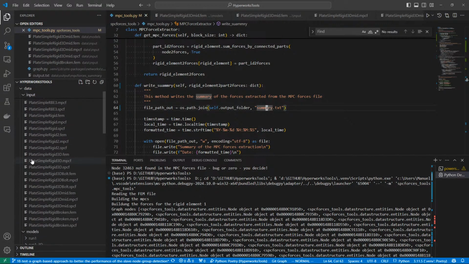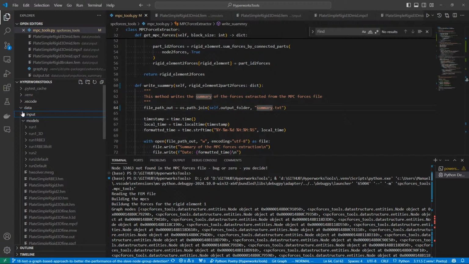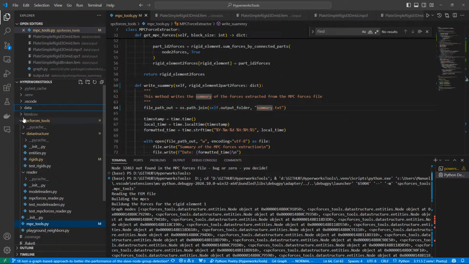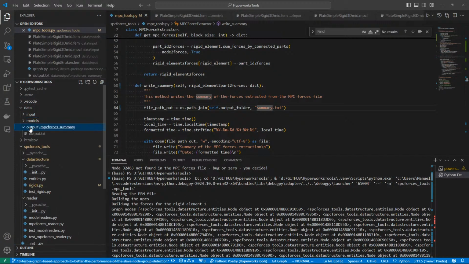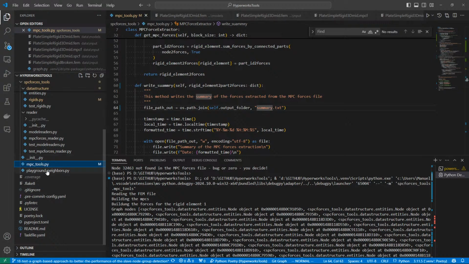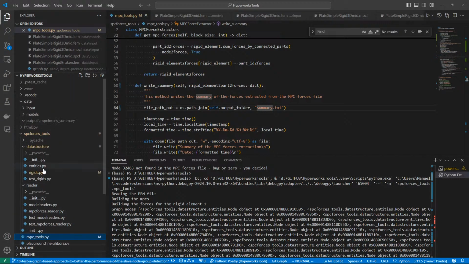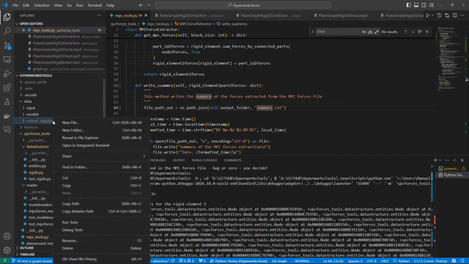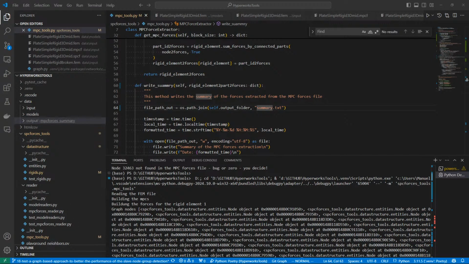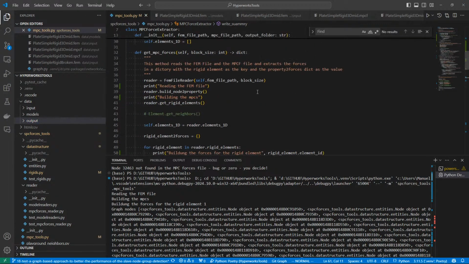Let's run it and see what it looks like, because I'm a big fan of just testing it early and seeing what we will be getting. So output, I will delete that. I should also delete the MPC forces summary. Yeah, let's delete that folder too. Let's now just run it. So basically what I think of getting would be something like that.